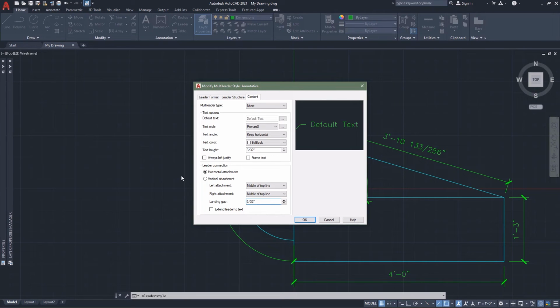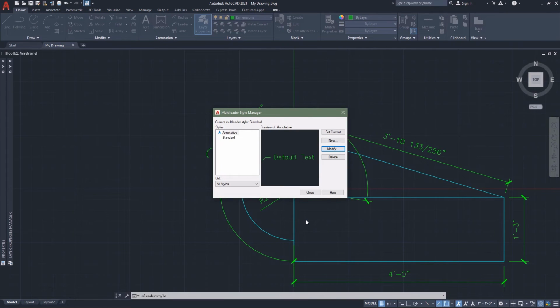Click the OK button to exit the dialog box and ensure that Annotative is highlighted to be the current leader style. If it is not, left-click on it one time and choose Set Current to ensure that this is the current leader style, and then click Close to close the dialog and save your drawing.